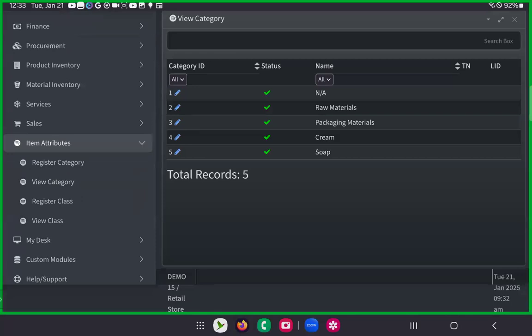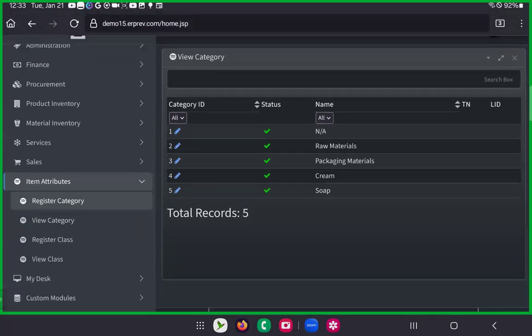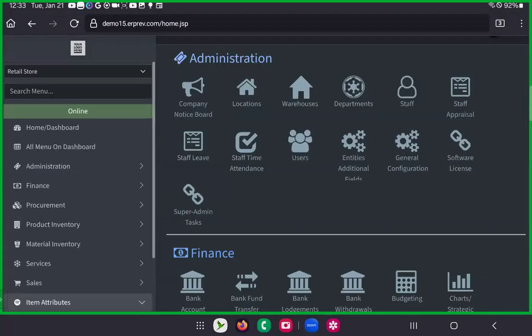Okay, now you can do the same thing for class. And it's possible to change this name. Let's assume in your organization you don't want to use category, you want to use brand, or color or size. You can do all of that here. Now, the next thing we need to do is to register the raw materials that you deal in.